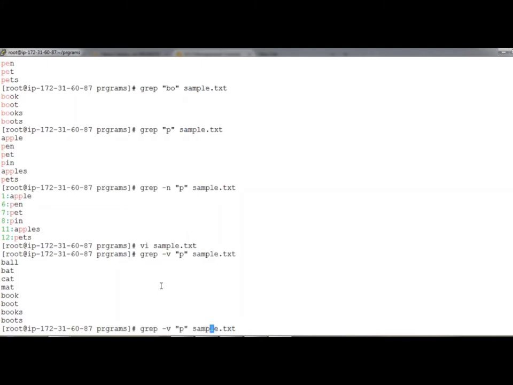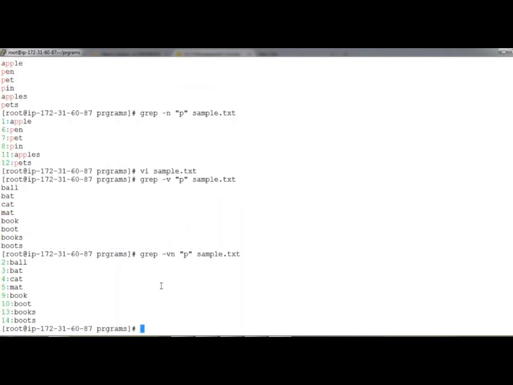Let's say now Sudhakar has come up saying, Spandana, I want it along with the line numbers. It's not only the lines, but along with the line numbers. You can combine a pattern, -n, -v, all this, you can just combine them as per your requirement.